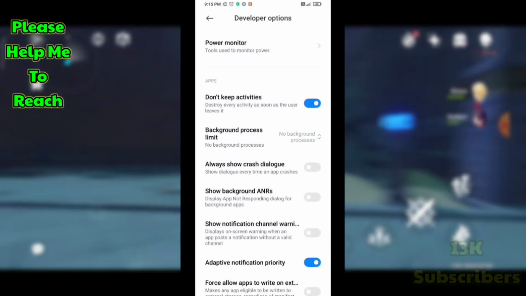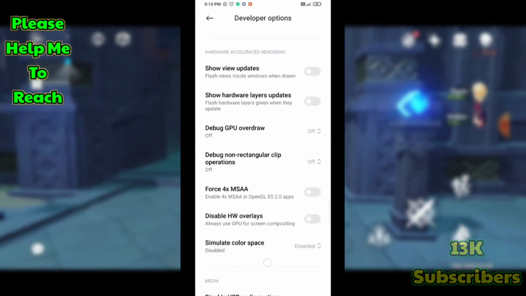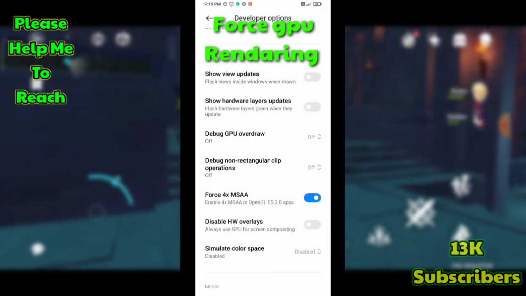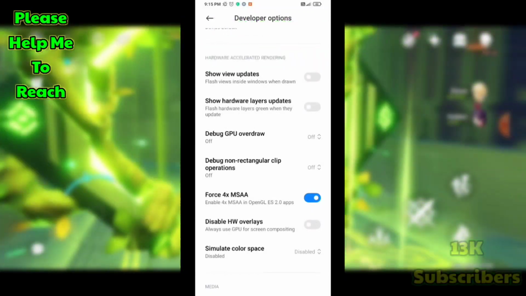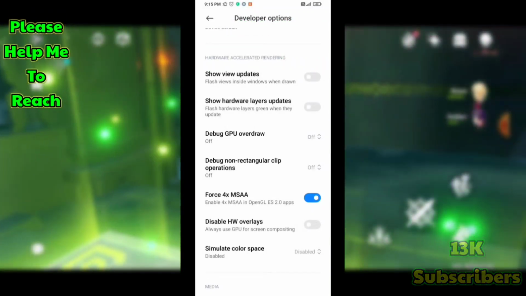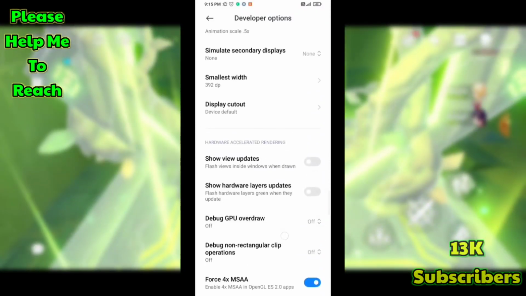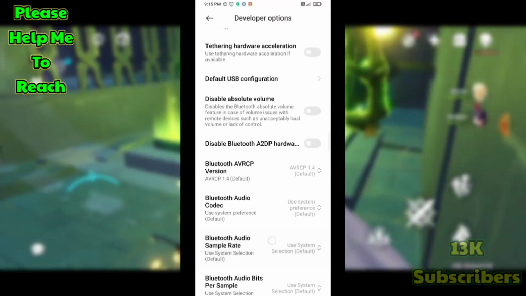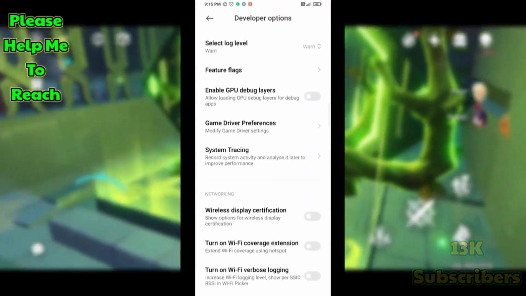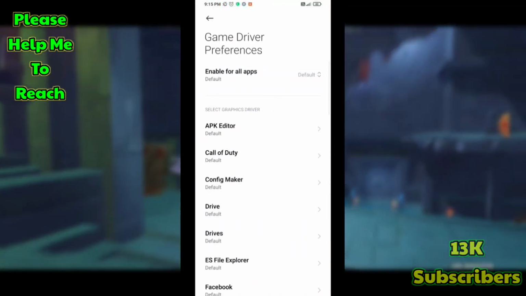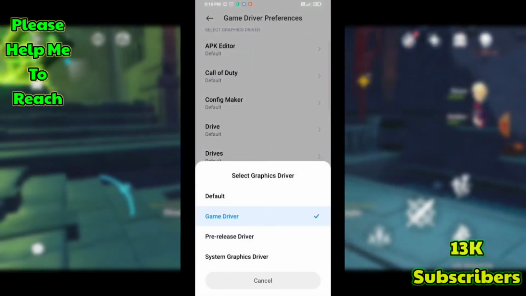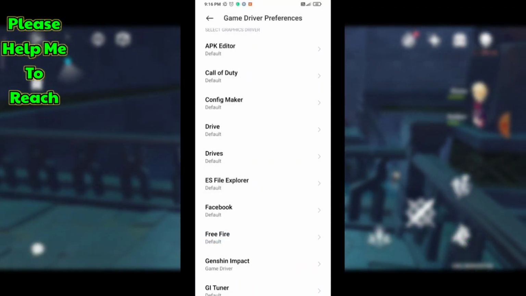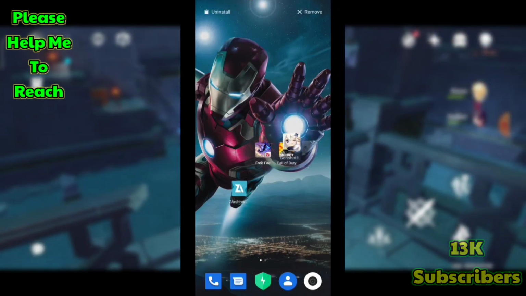Now scroll up and enable force 4x MSAA. Then enable force GPU rendering. If your device runs on Android 10, then enable game driver preference. Now scroll up and find game driver preference. Now click this, then select Genshin Impact, then select game driver. Now go back to the home screen. Now all your processes are complete. Now open your game and enjoy your lag free experience.